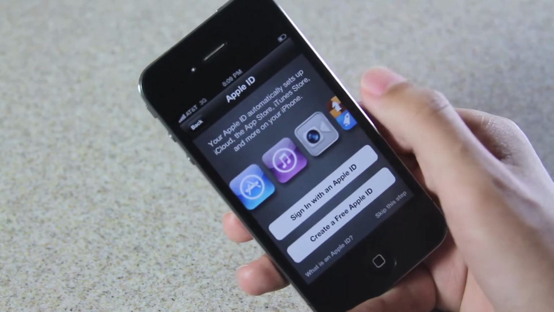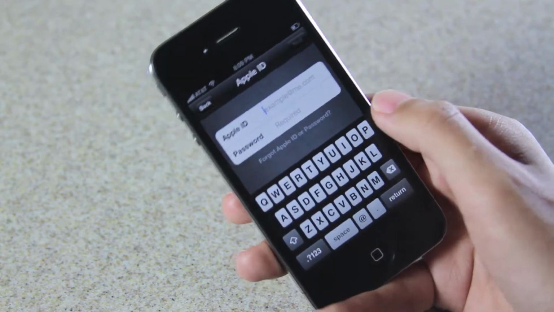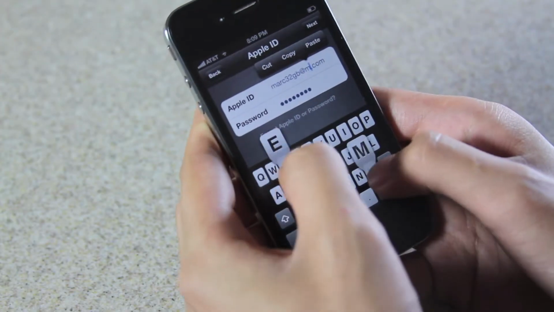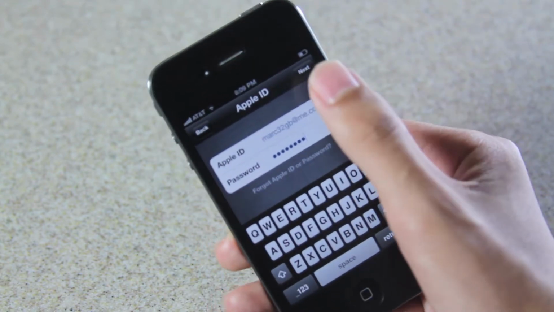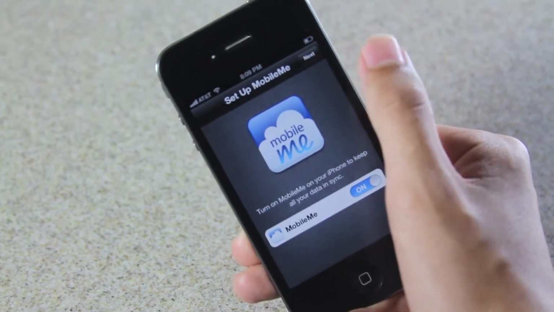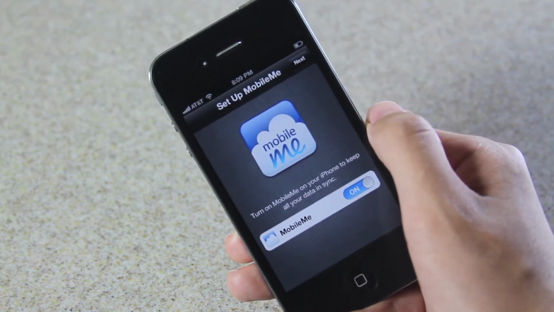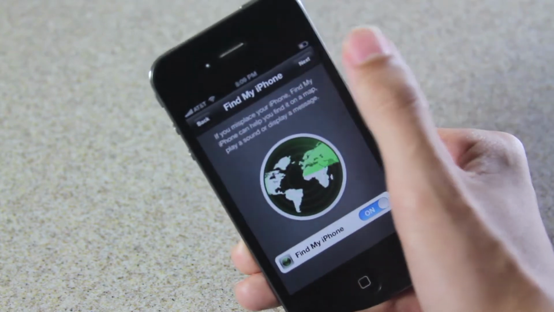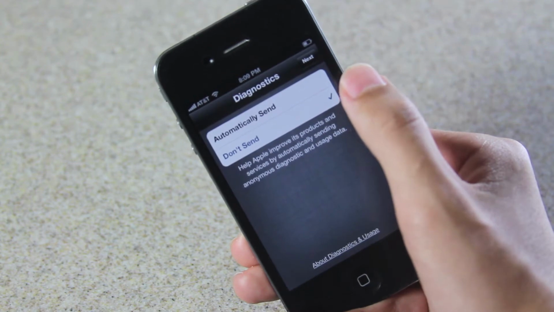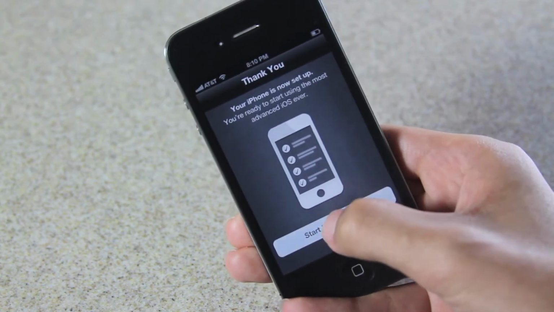Setting up your iOS device has never been this easy. Just sign in with your Apple ID, and iCloud will do the rest. Here, if you have an Apple ID with MobileMe, you will be greeted with all the features of MobileMe to accept, such as Find My iPhone, MobileMe services such as contacts and stuff like that. Diagnostics will not be in the final version of iOS, just because this is the beta version.